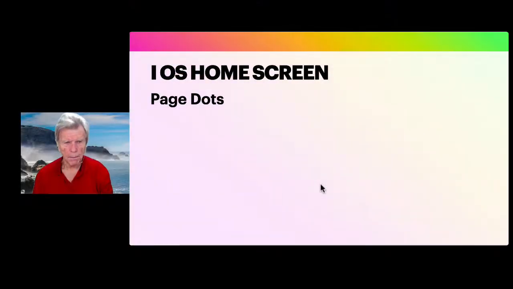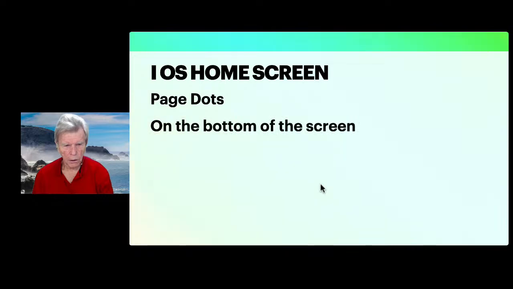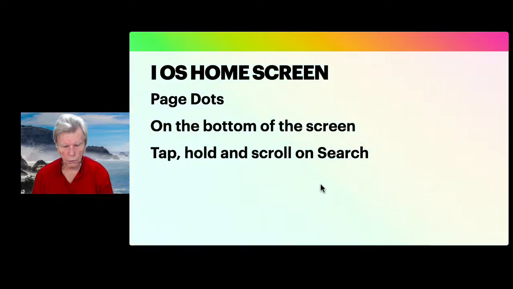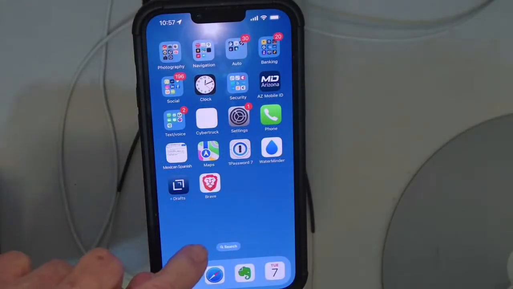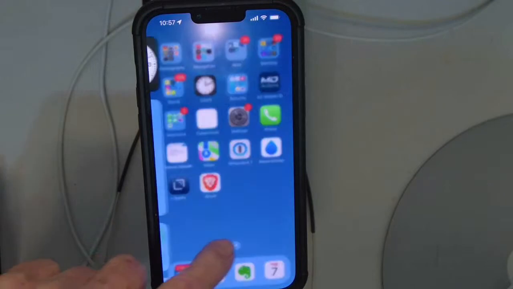So let's talk about the page dots. That's new in iOS 16. The way it works, they're on the bottom of the screen, so you can tap and hold and scroll on the search button, which is in the same place as the page dots. So here we are. Here's the search at the bottom of the screen.